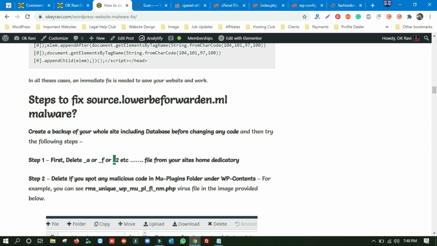So any file ending with or starting with underscores, you can delete them. They are not a part of any plugin. They are not a part of any WordPress core file. So just delete them until and unless you know that that is your file and you have purposely given that name. Okay. Otherwise, just delete that.